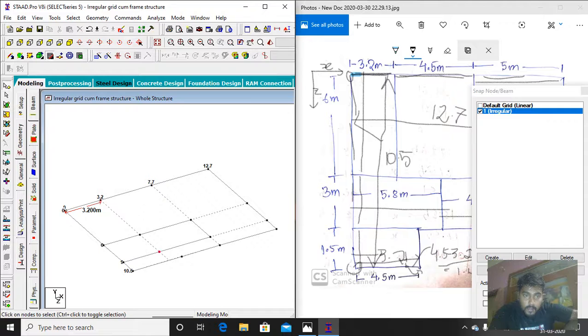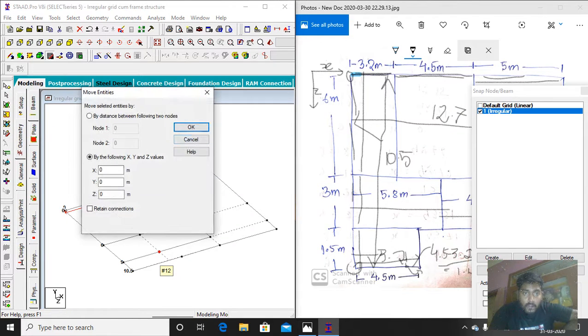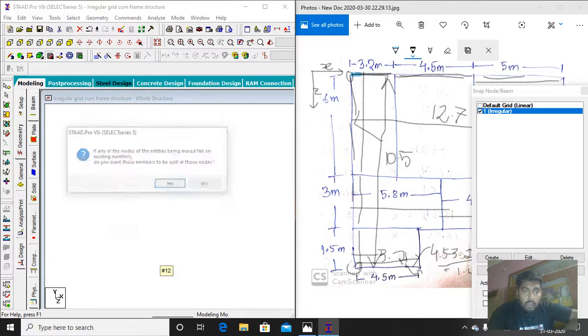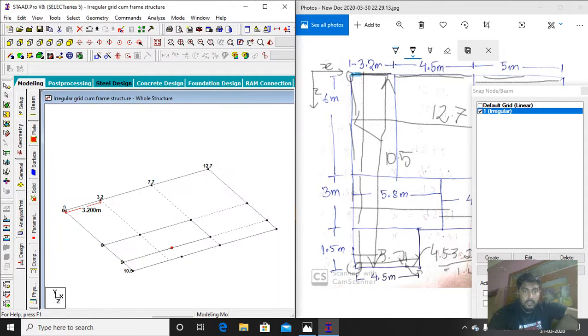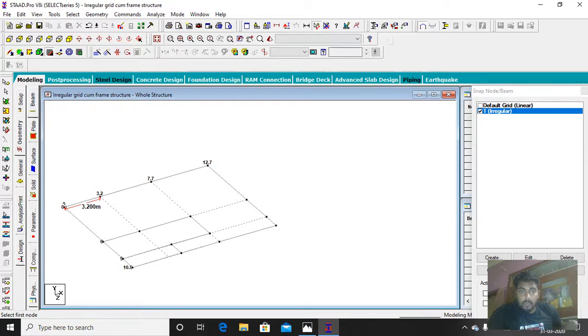Similarly node cursor, take this node, right click, move. So x distance will be similar distance. You have to create one node here also, so it will be 1.1. So putting 1.1 here. Okay, if any nodes of the entity is being moved, it asks: do you want this member to be split at this node? Yes. So we have got the two beams here, extra beams we have created. So it is now done. So again we will create this beam as per the requirement. Now you can see the node to node distance. The node to node distance can be specified from here.